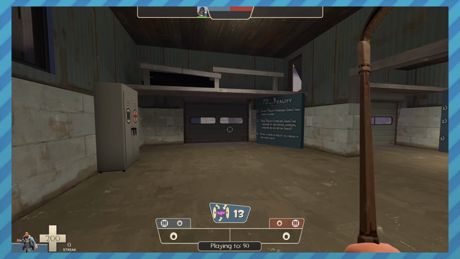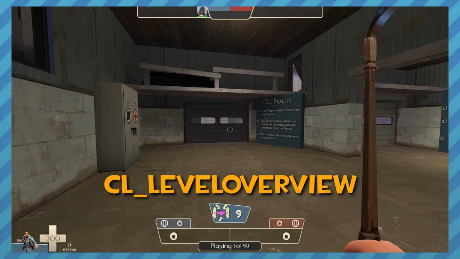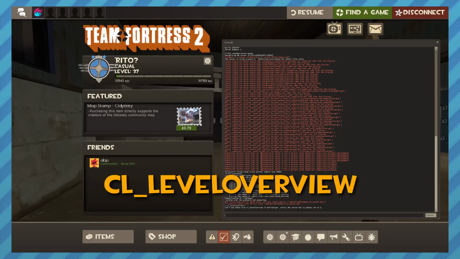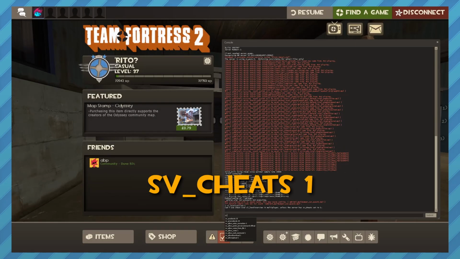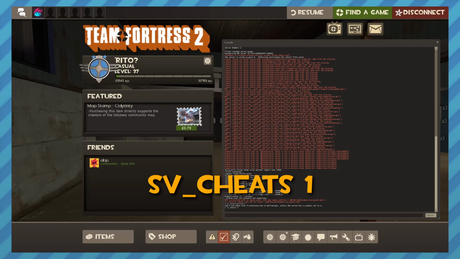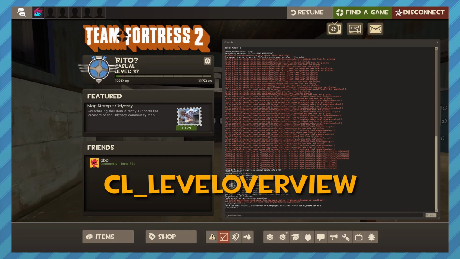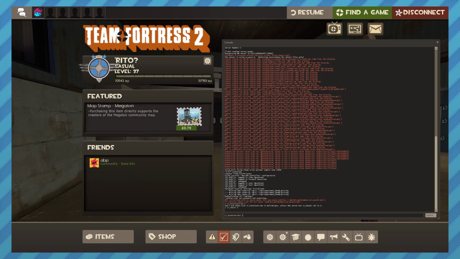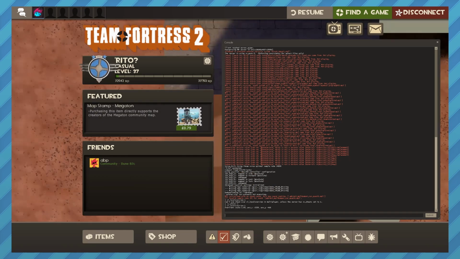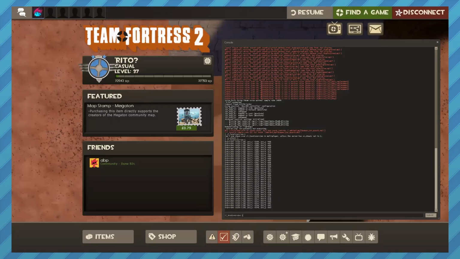The final thing you'll need is a level overview screenshot. To take these, load up your level in-game and use the command cl_leveloverview in the console. This is a cheat, so you'll need sv_cheats 1 and then cl_leveloverview. The number is the zoom level. Lower numbers are a closer zoom and bigger numbers are a further away zoom. So with 1 it's really quite close, so you'll probably want something like 5 or higher.